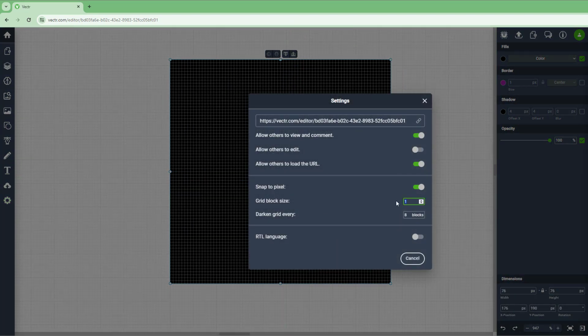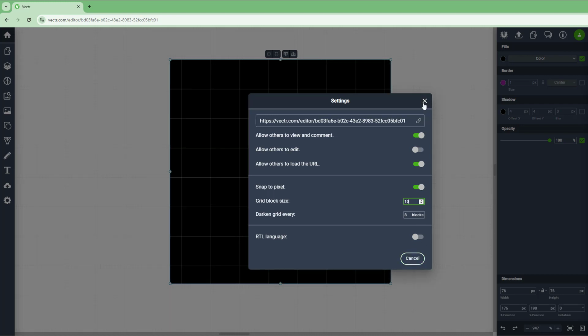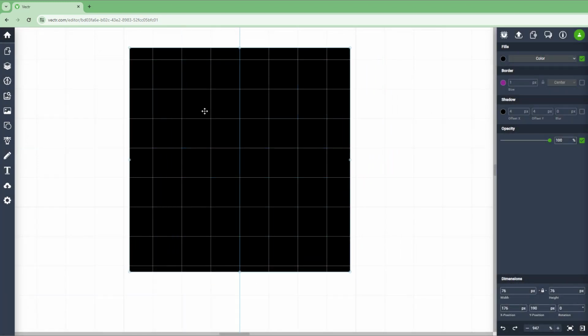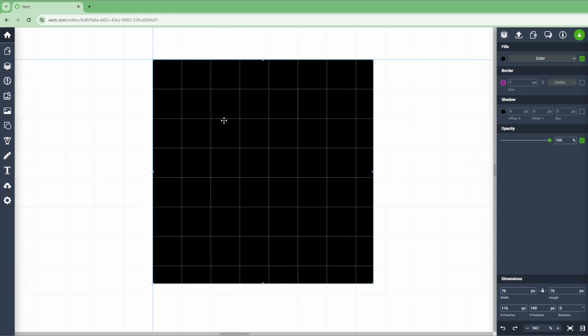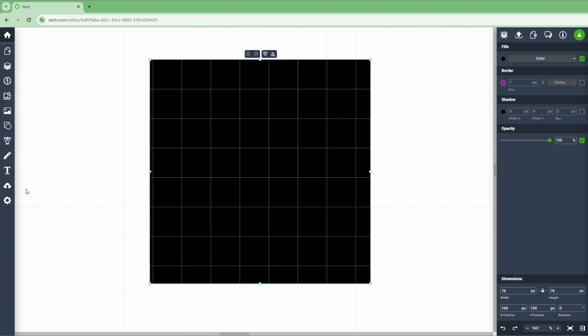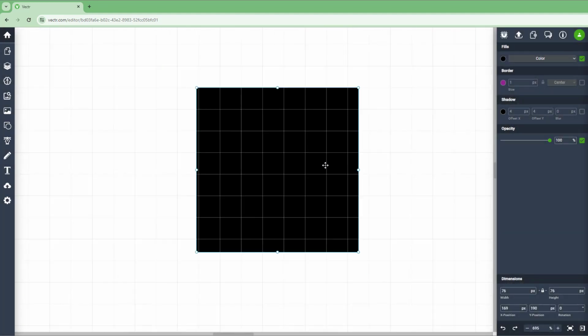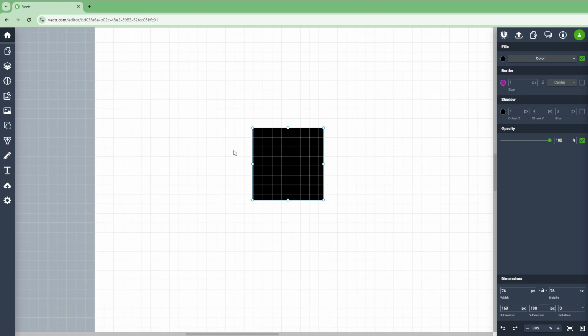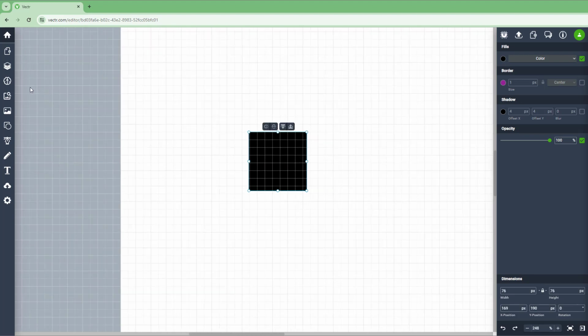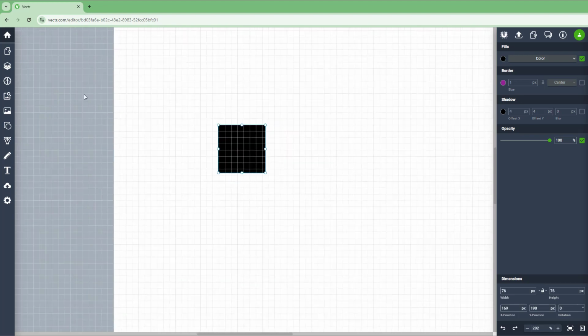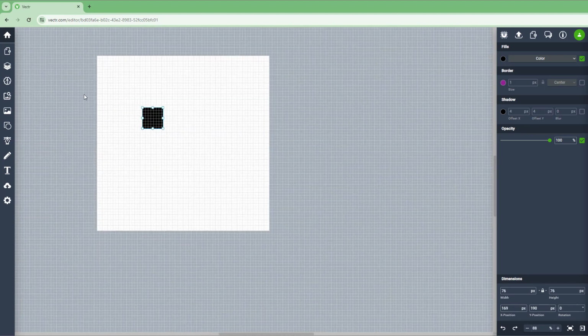You can also make it, for example, 10 pixels larger right here, and now the snapping is still 1 pixel, but you can see that the grid is now 10 pixels wide. Apart from that, you can darken the grid every certain number of blocks. Let's say you want to darken the grid every 2 blocks right here. Then every 2 blocks, the grid will be darkened out. You can see that every 2 blocks, the grid is much darker and bolder right here. And this is what you have, as you can see.